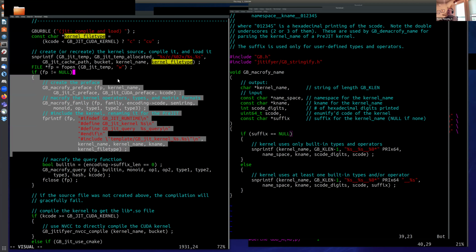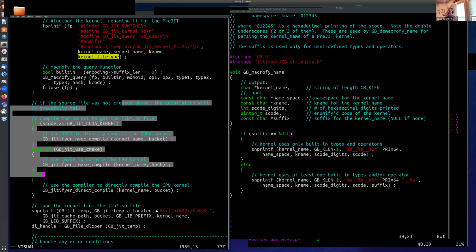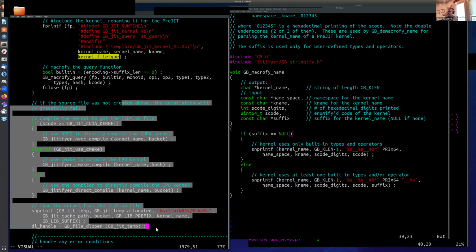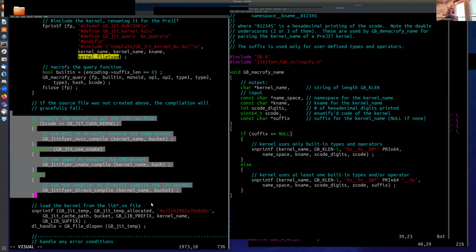And then once I create the file, I've got to compile it. How do I compile it? Well, that opens up into: are you CUDA? Are you OpenMP? Do you want to use CMake? Do you shell out to the compiler directly? That's done here. If I have different backends, I'll have to break off to different compilers. Sure. But I could do that right here.